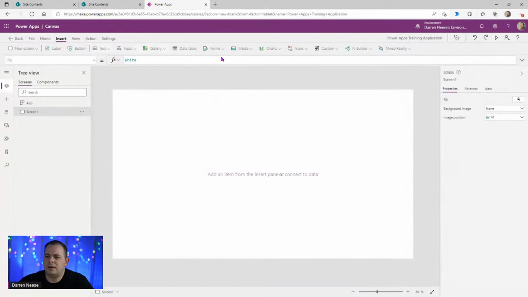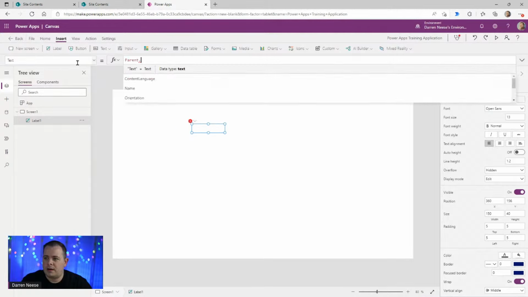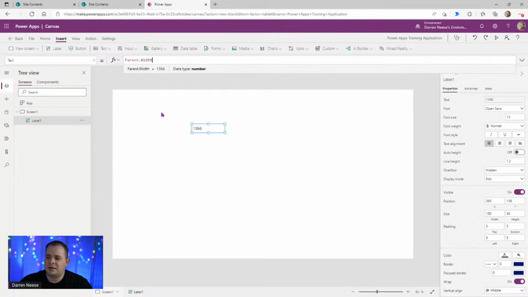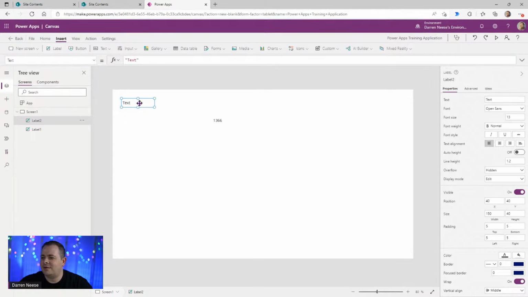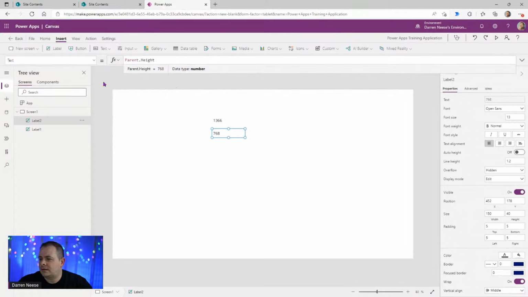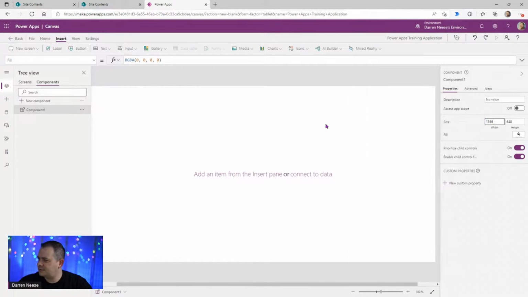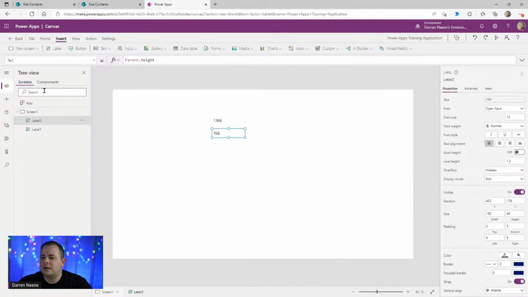What I do want, and this might be a learning experience for us here, is we'll just drop a label down. And what we'll do here is we will say parent.width. Okay, so there's the width that we need. Okay, and then we'll do one for the height. Okay, so we'll go over here, 1366. Very good. And 768.